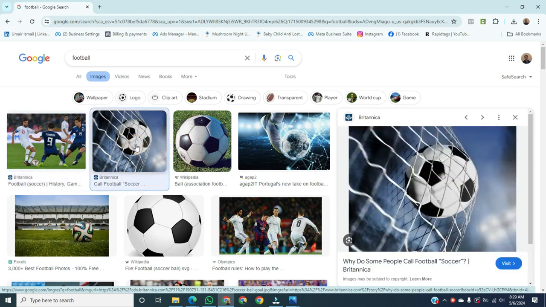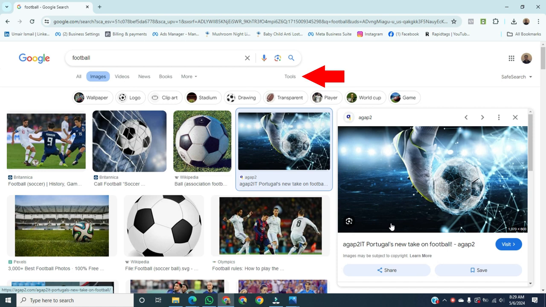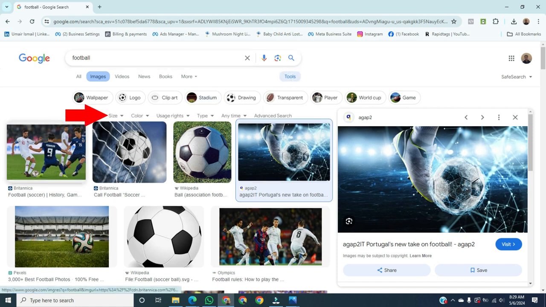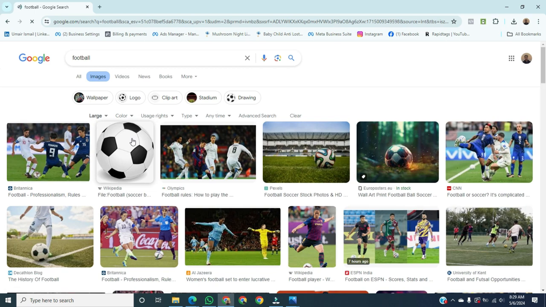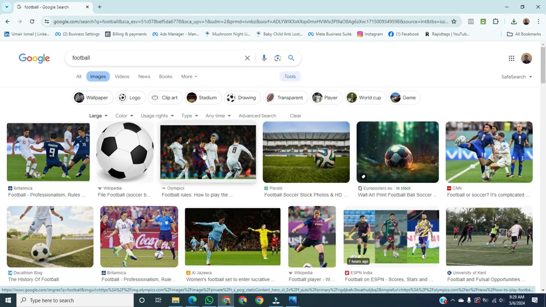We will try to download higher level images, so click on Tools. Then click on Size. Then click on Large. Now, these are all the images in a larger size. Click on any one.